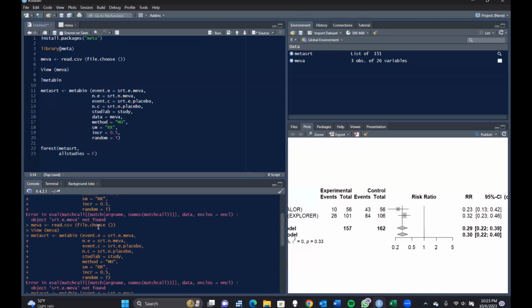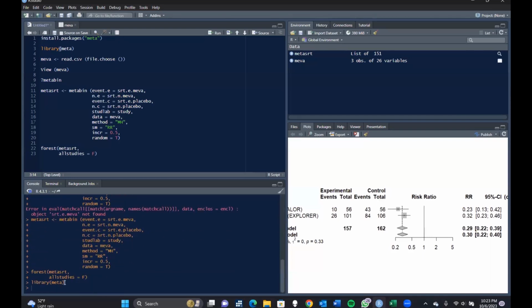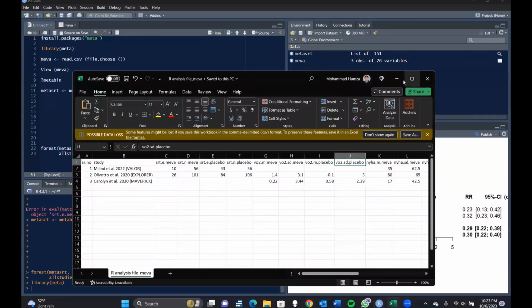So the package is already loaded. Now I have installed the meta package, and it is now loaded into R. Now I have to start my analysis. This is the file that I created, right? Initially, I have to load this file into R.